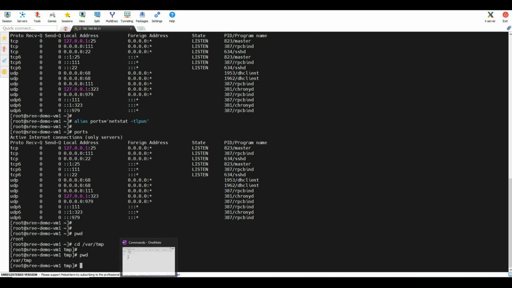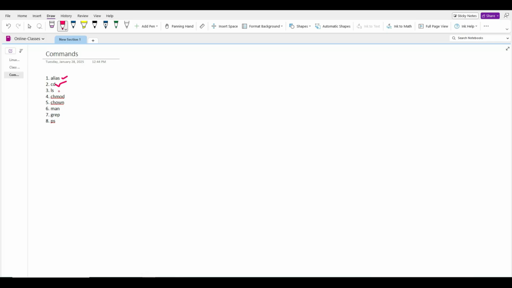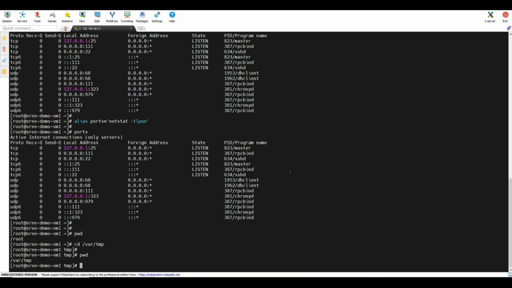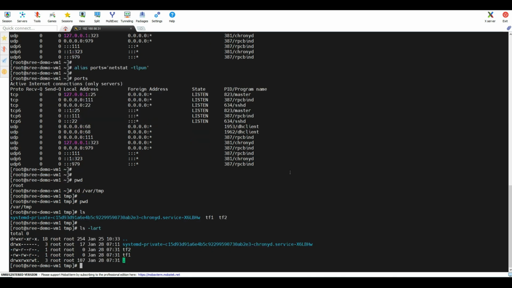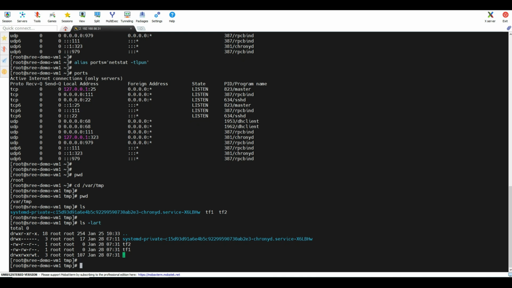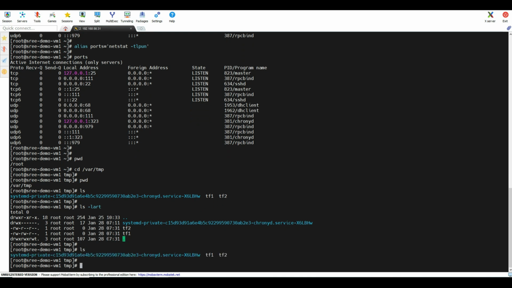The next command is ls. ls means list. You want to see what files or directories are underneath in the path. So the command is ls. If I do ls -la -rt, it will show us the files or directories which are there inside /var/tmp. You can see one small difference here. If I do ls, it will just list whatever the contents are there inside the path.